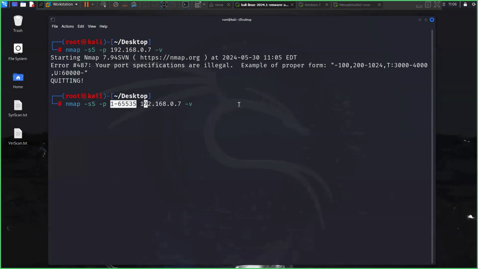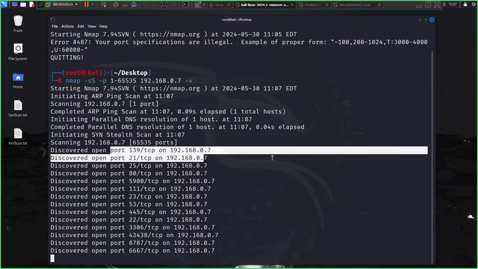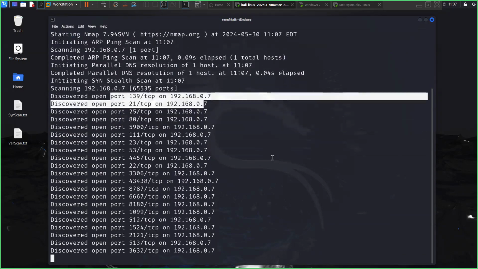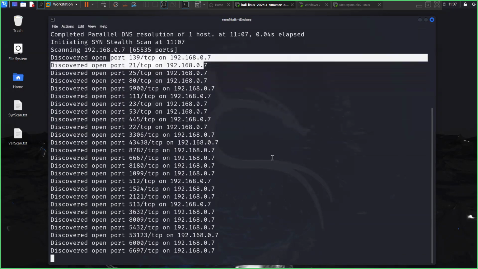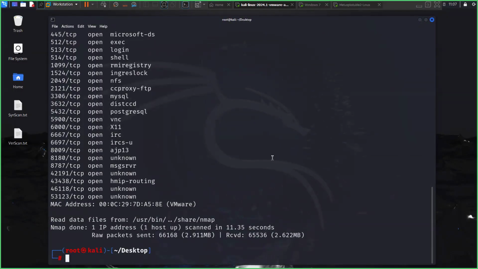That will definitely work. If you don't want to specify the range, you can give -P-. As you can see, it works for my system as well. Okay. So rather than you typing those numbers, 1-65535, if you don't want to type that, you just mention -P-. That's what I mentioned earlier.